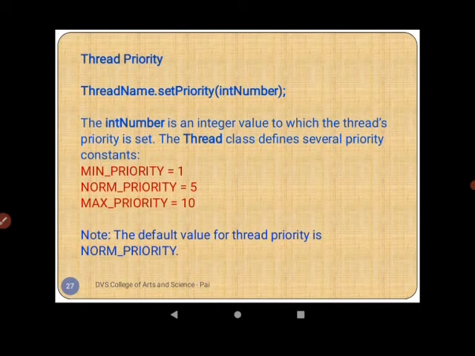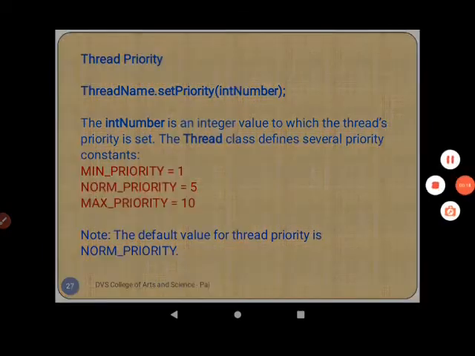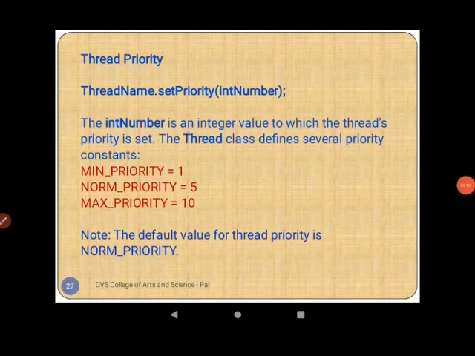The Thread class defines several priority constants. MIN_PRIORITY is equal to 1, NORM_PRIORITY is 5, and MAX_PRIORITY is 10. Note that the default value for thread priority is NORM_PRIORITY, that is 5.